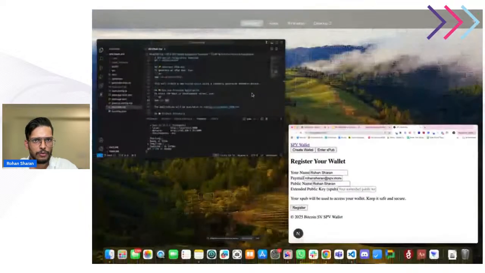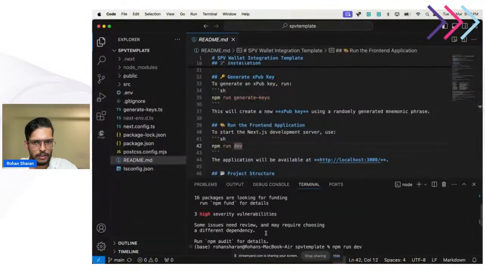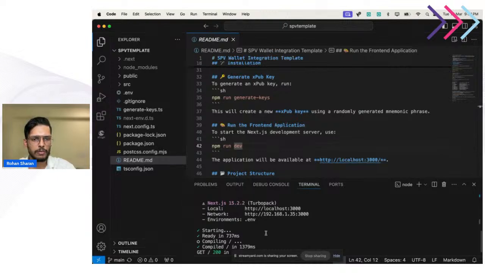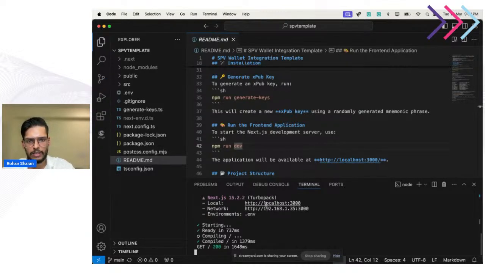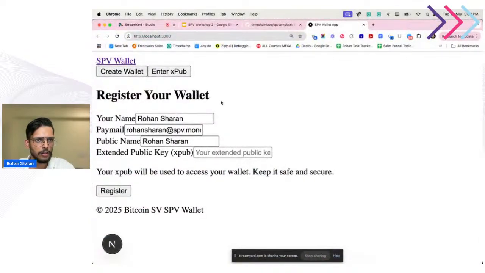After the step you saw in the code repository of running the command npm run dev, we clicked on the localhost 3000 link, where the page of our repository is up. And this is the wallet creation screen, which I was telling you about. What you enter is your name and the paymail. The paymail needs to be your own username, which you want to set, and it should end with @spv.money, because that's the paymail server that we are running.